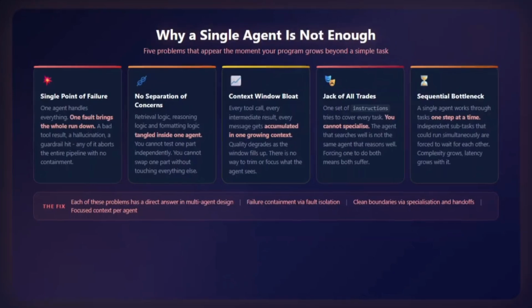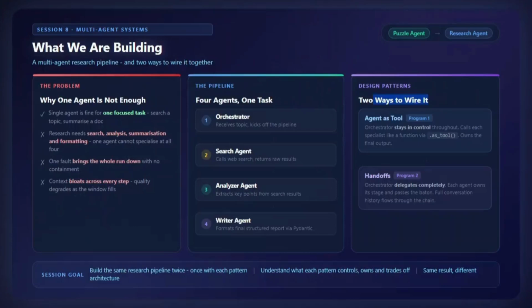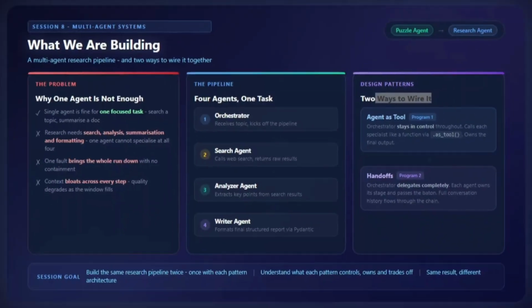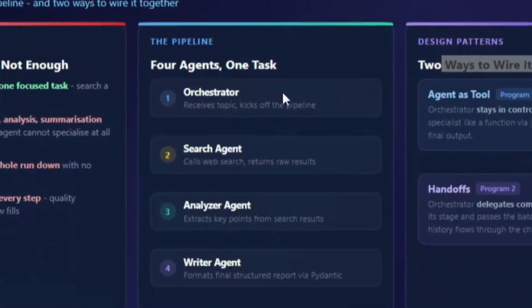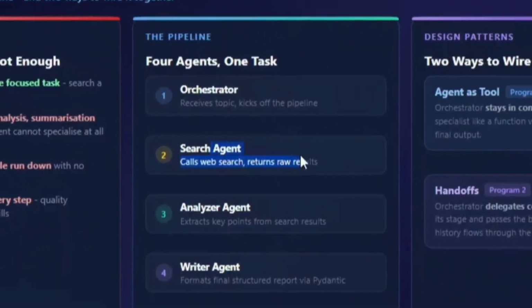Now that we know why a single agent is frequently not enough, we can move toward the slide which describes what we are going to build in this session. So, we are finally moving away from the puzzle agent which we have been leveraging since session 2, and we are going to build a multi-agent research pipeline. This is because we are going to build something which reflects a real production use case. Our research pipeline needs to search the web, analyze the points and extract the key themes, and finally return a structured output using Pydantic.